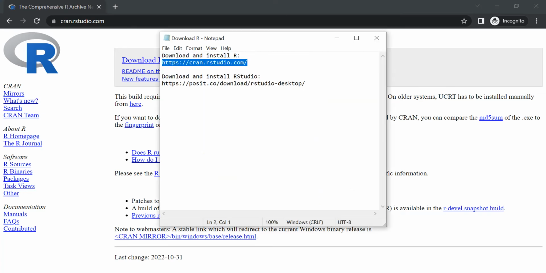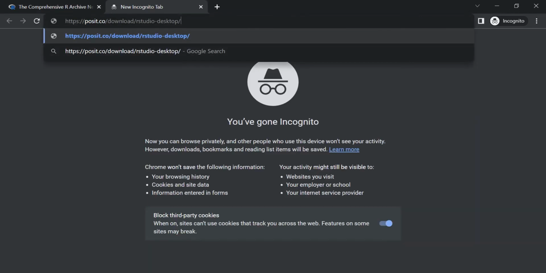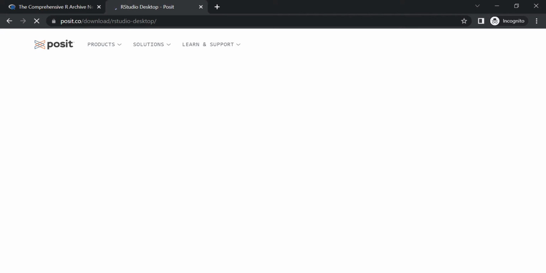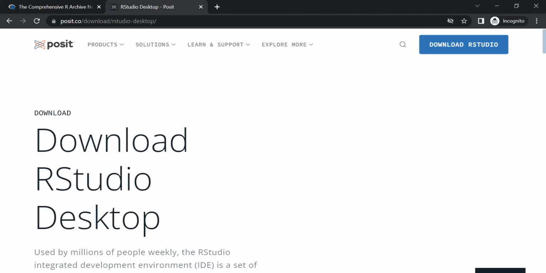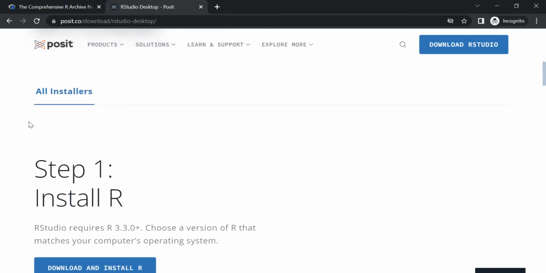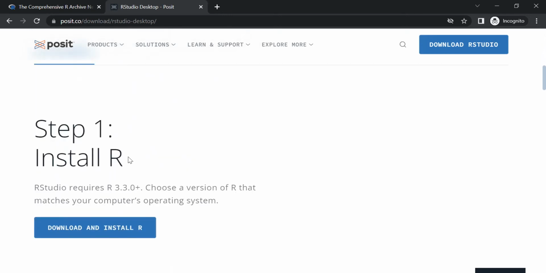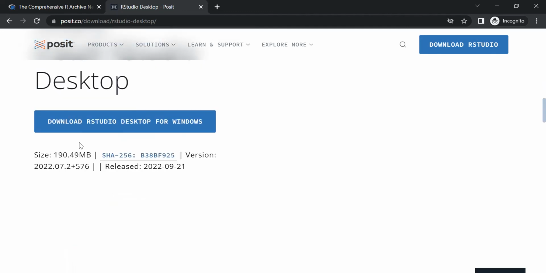Then we are going to download RStudio. So we copy this link, we paste it in here, and we will have the following page. So we have two steps. The first step is to install R. We have already done that with the latest version. Then we are going to download RStudio Desktop for Windows. So we click on this link.